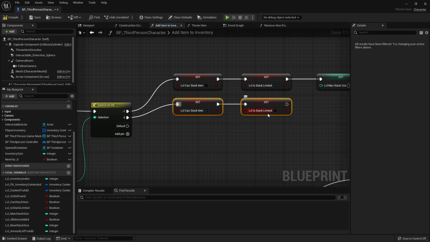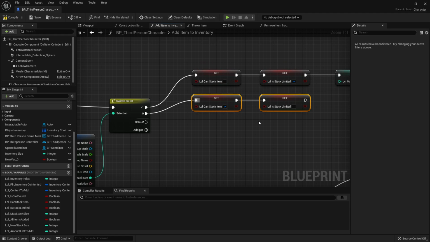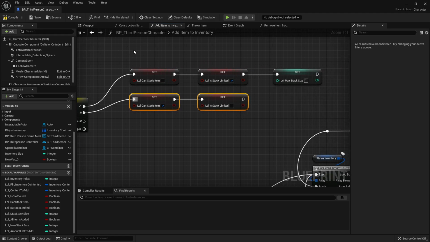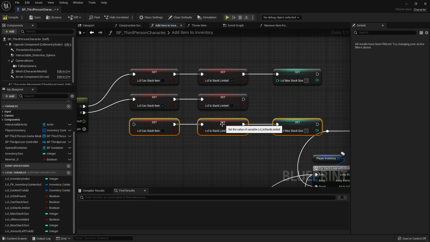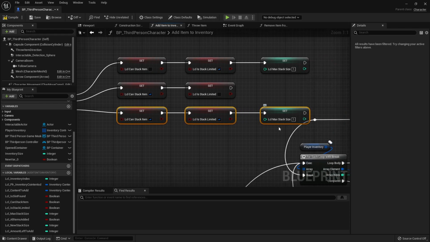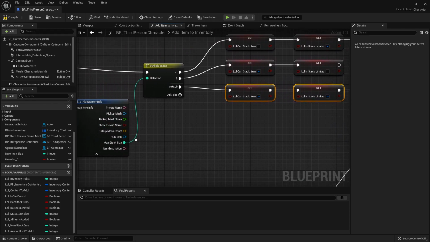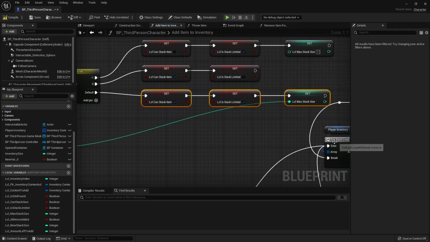So we're not going to set is stack limited. We're going to set that false. And then we don't need a maximum stack size because the stack is unlimited. So we can keep it like this. And the last one is when we actually have a stack size in place. So let's copy all 3 of them and plug those into the default pin. And then we're going to say can stack item is true, the stack size is limited, and we're going to set the maximum stack size to the value from our data table. So we can grab the maximum stack size and plug that in over here. So that should be good to go.